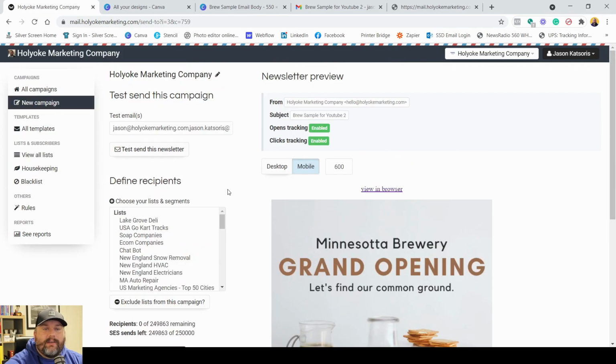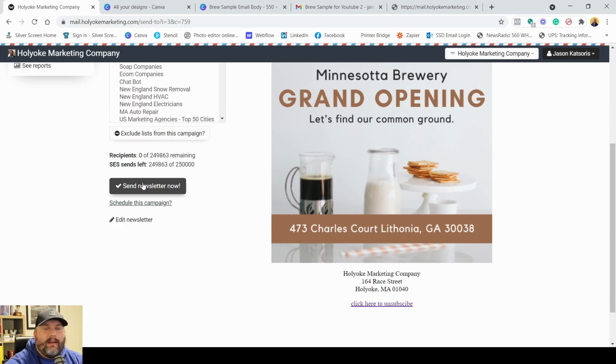Once you're satisfied with everything in your template, select the list that you would like to send it to, and then send your newsletter now.